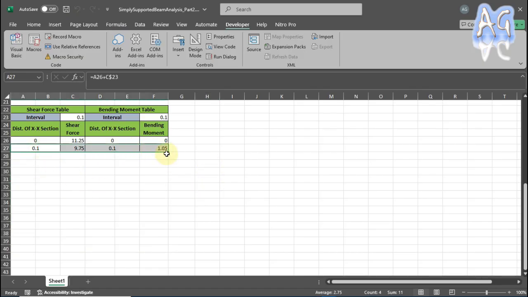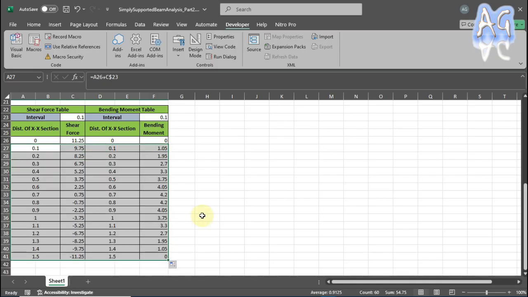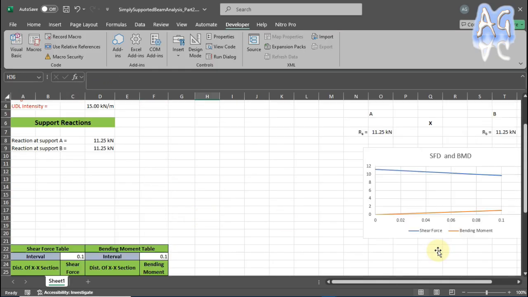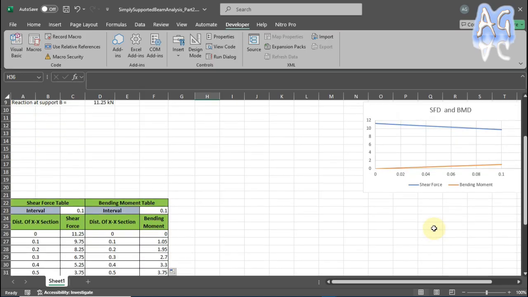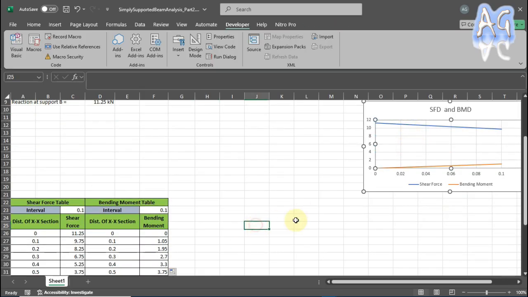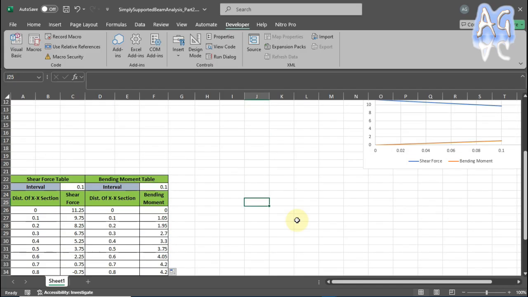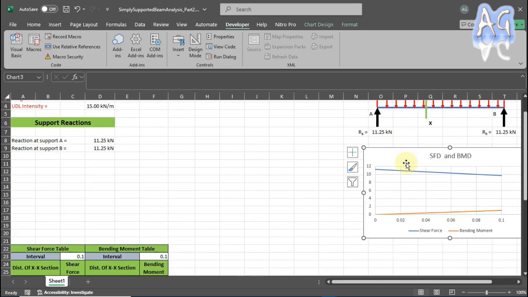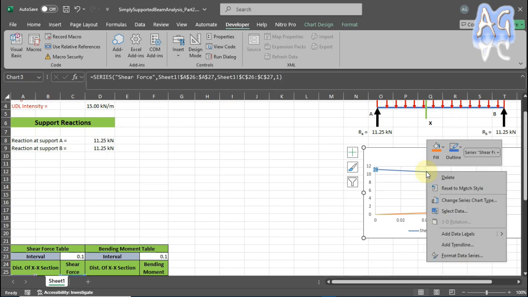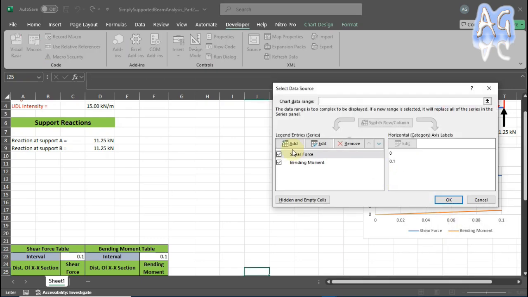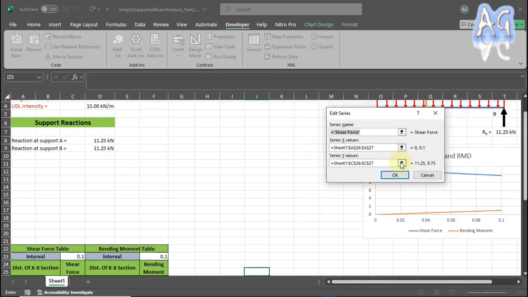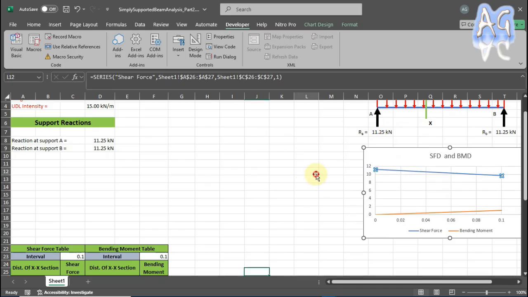Again I am copying this one, 41. And look at the graph. Here the graph is not correct. Maybe the series data changed or something. We will check it later. For now I'm just leaving it.